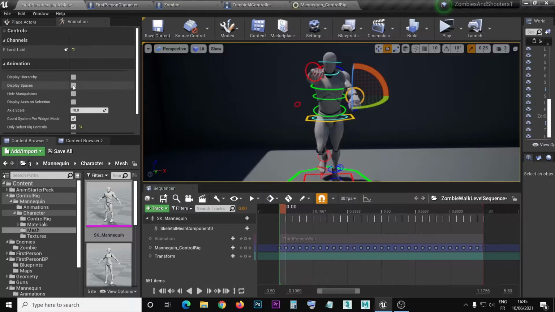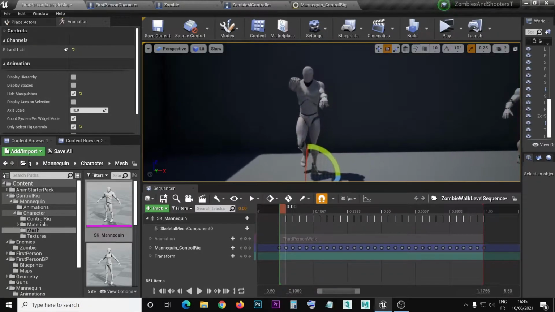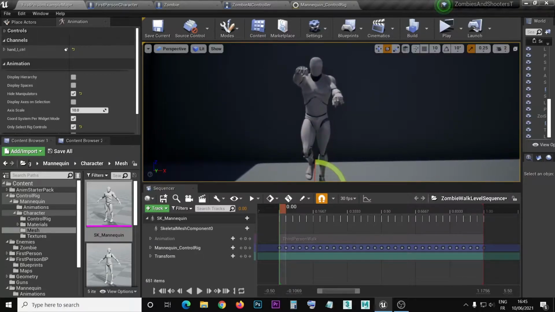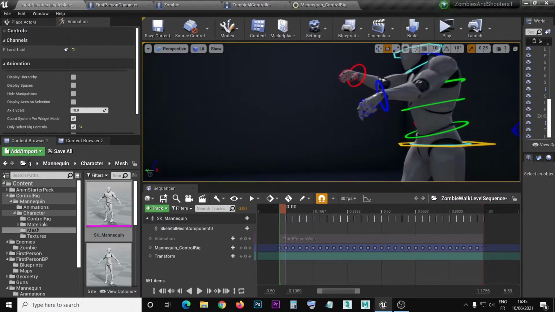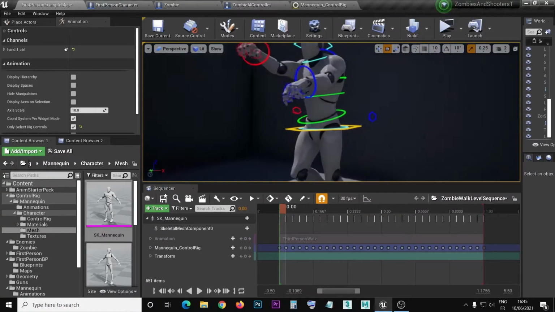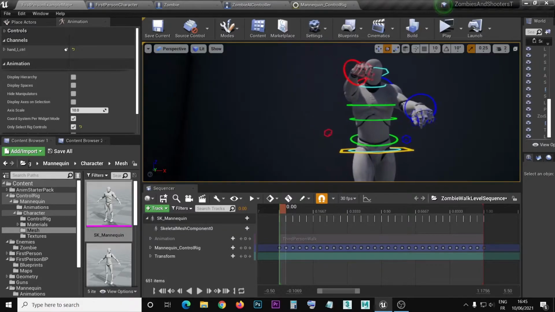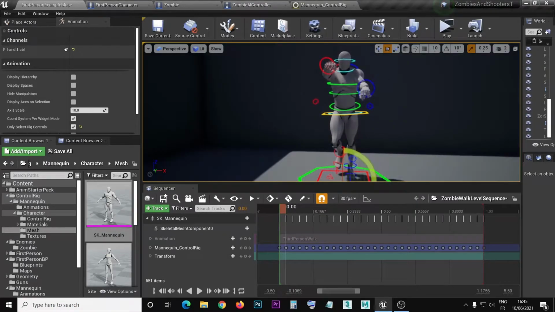Then we're gonna hide the manipulators to see how it looks. It's okay. We return to our manipulators. So here we have the first frame. We're gonna create a keyframe here in the track mannequin controller rig. We create our keyframe. It's gonna update the first keyframe.